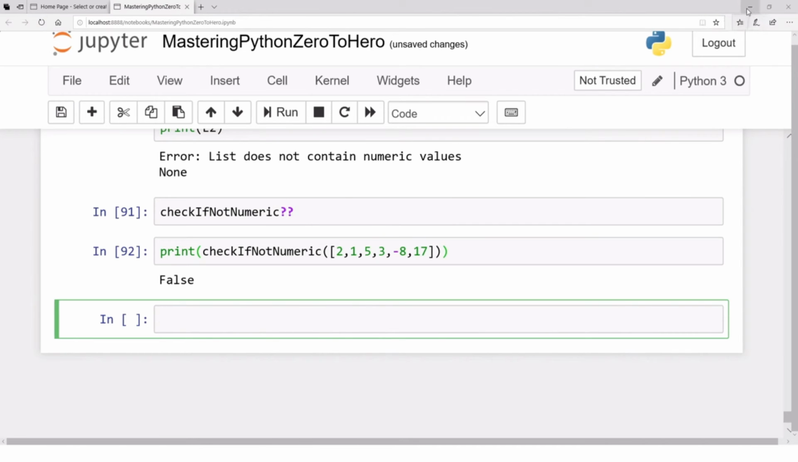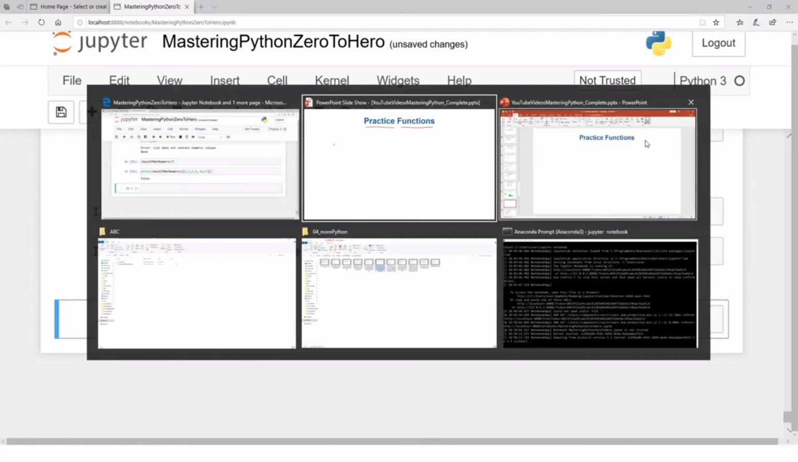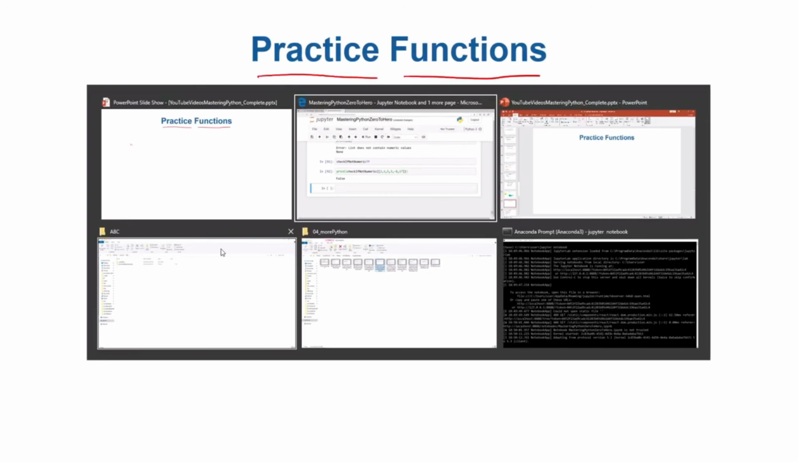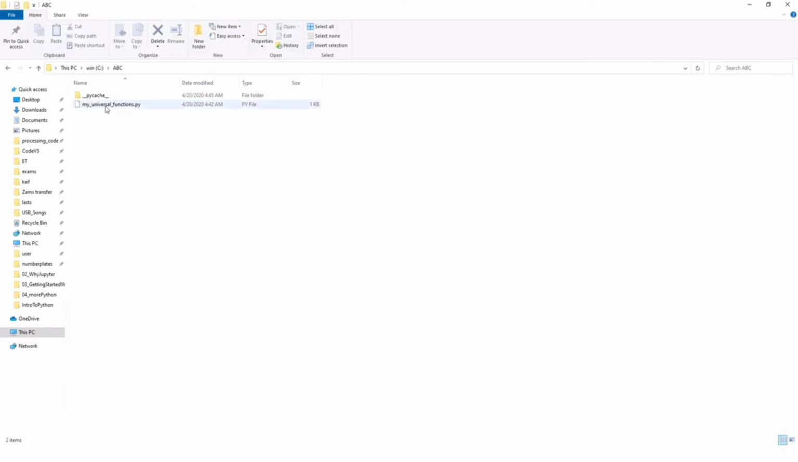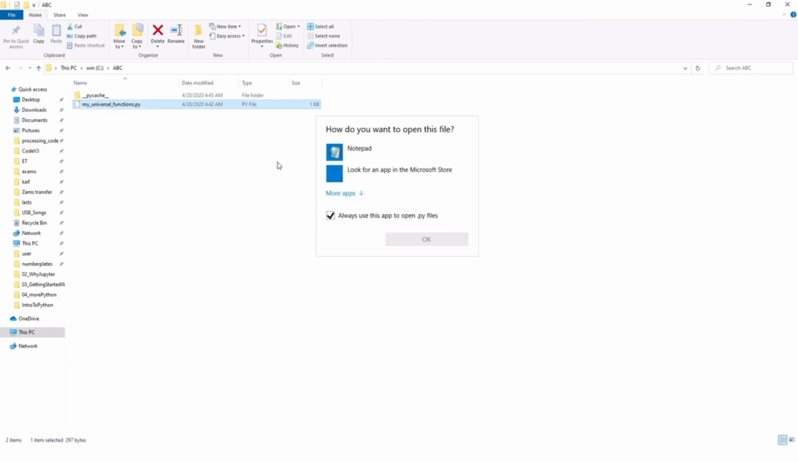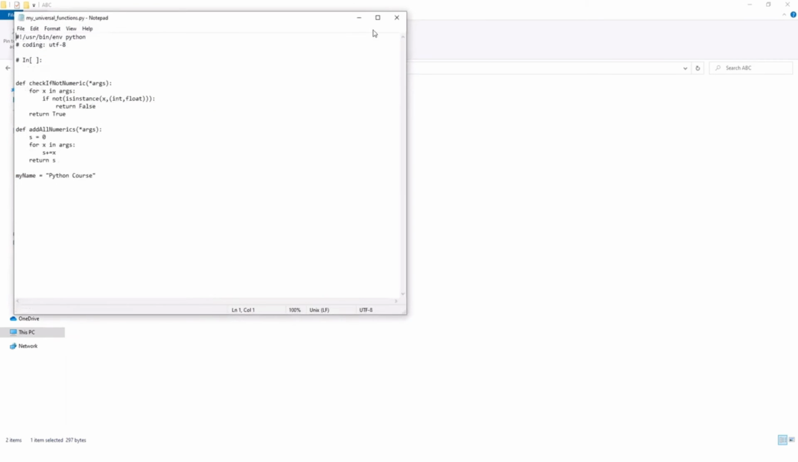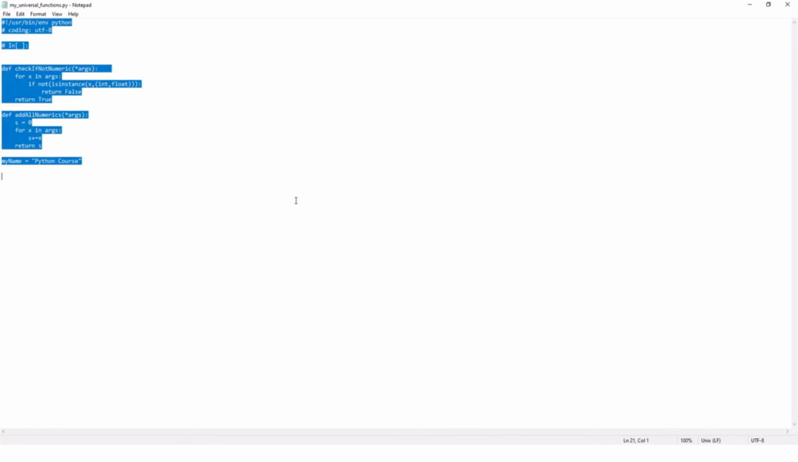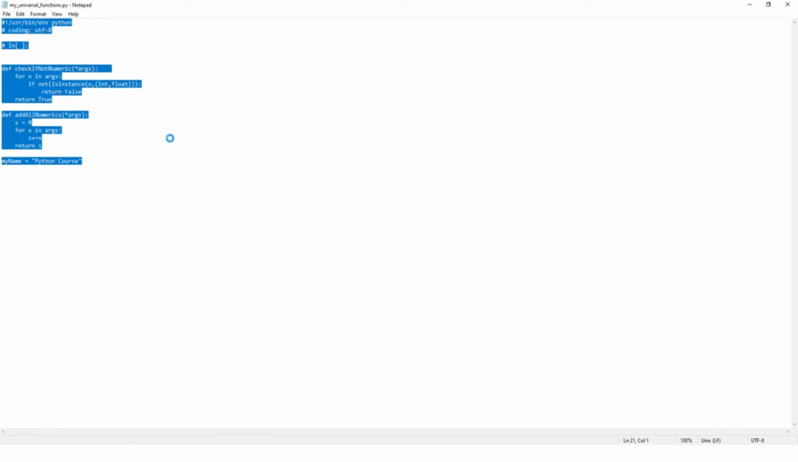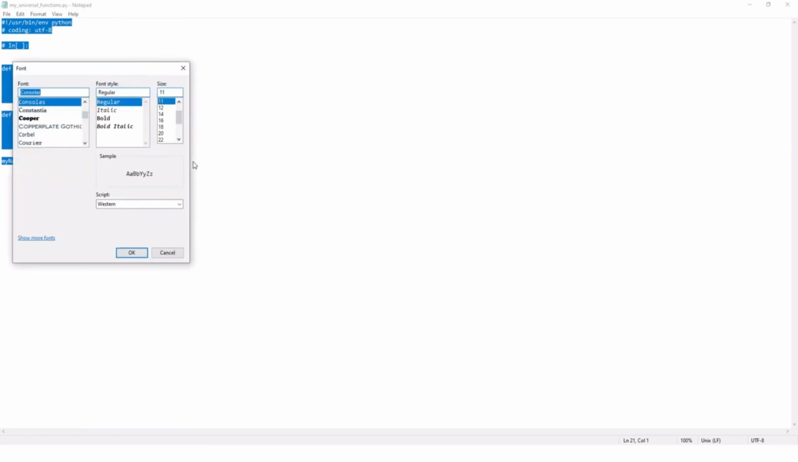Let's go to the file. Here in this directory, let's open this up. Maybe we open this in simply a notepad. Why not? Or maybe some other fancy editor. Let's open this up and see what is happening. Format, font. Let's have a bigger font and see what is happening.